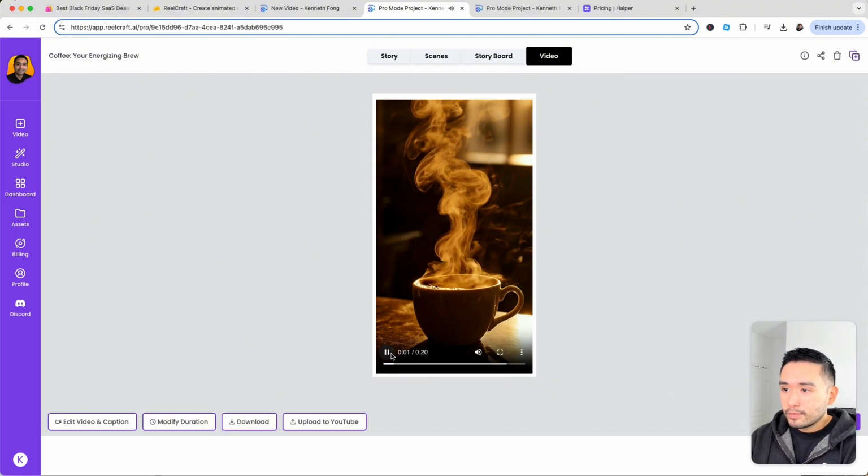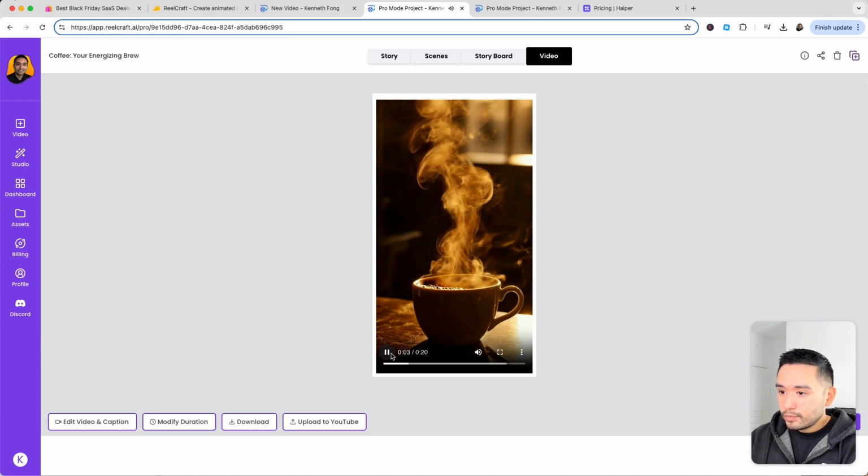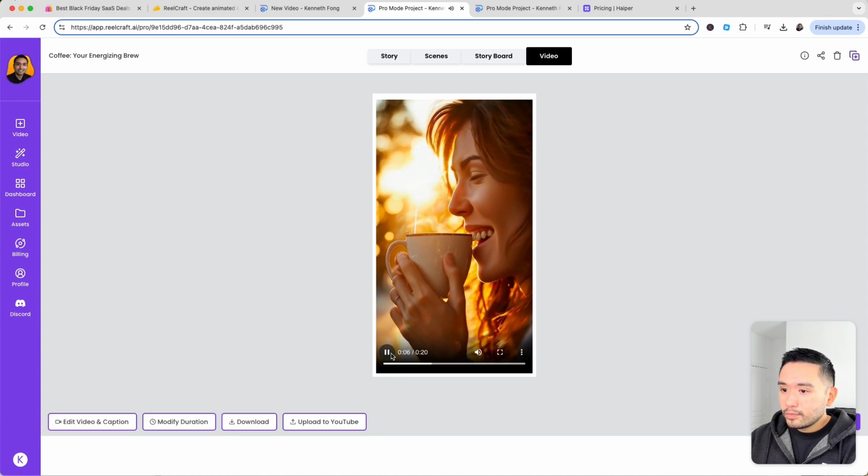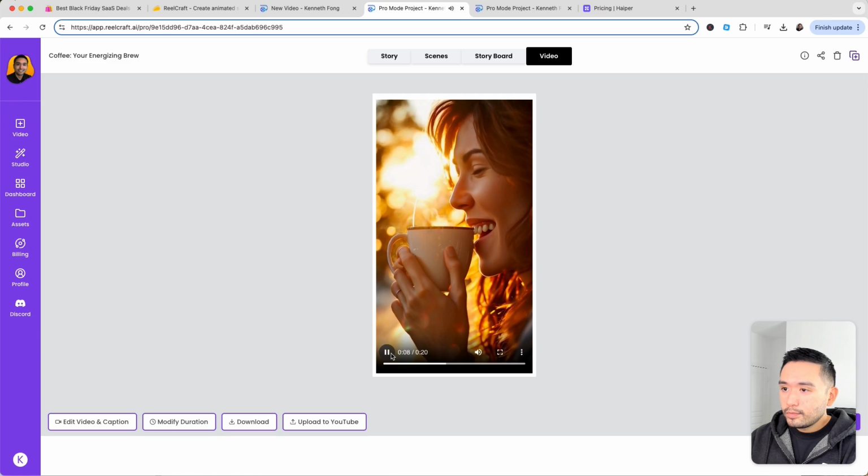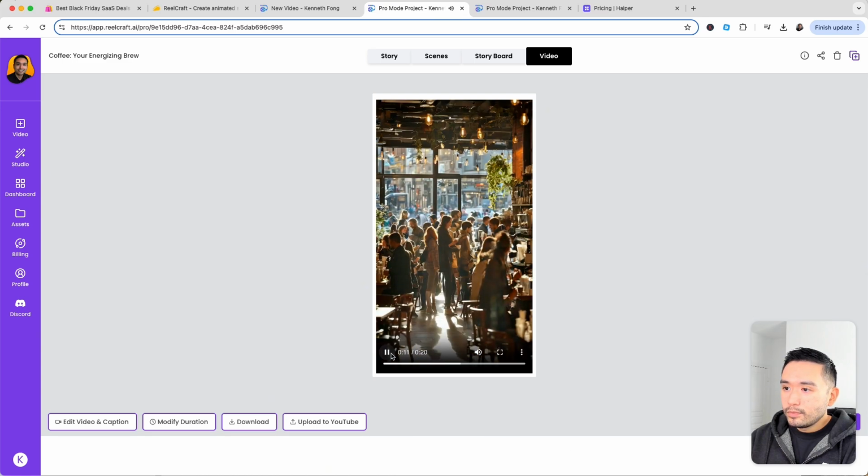Coffee lovers, rejoice! Here are the #1 benefit of your favorite brew. Coffee helps with increased energy and alertness. That morning cup gives you the boost you need to kickstart your day and stay focused.